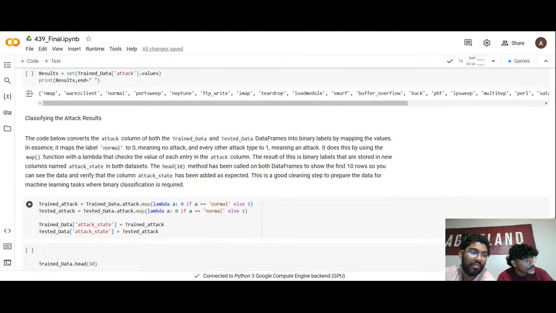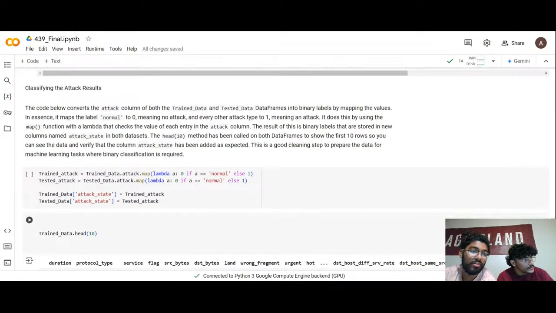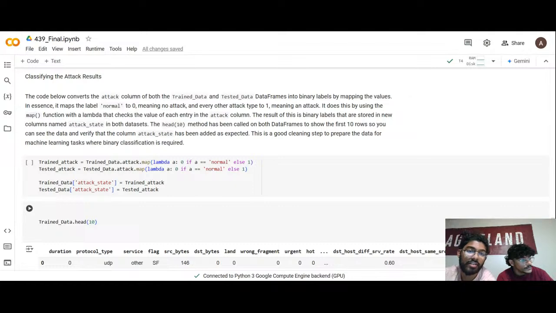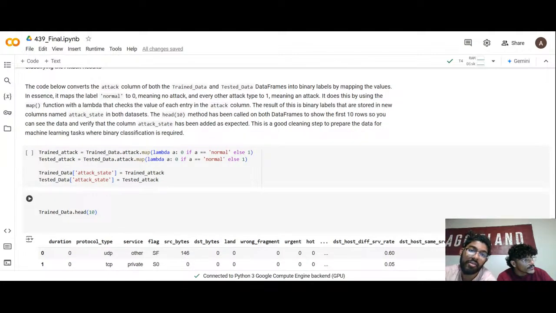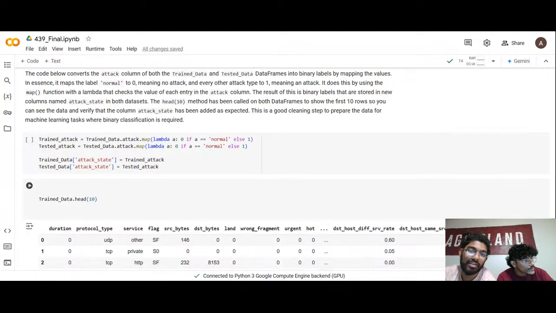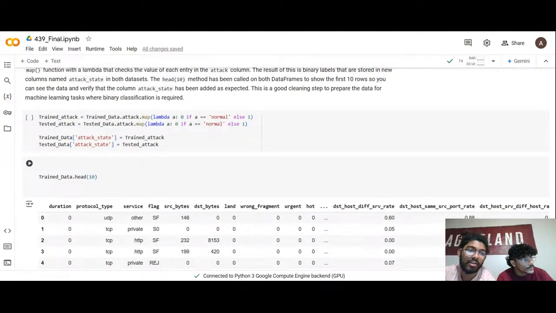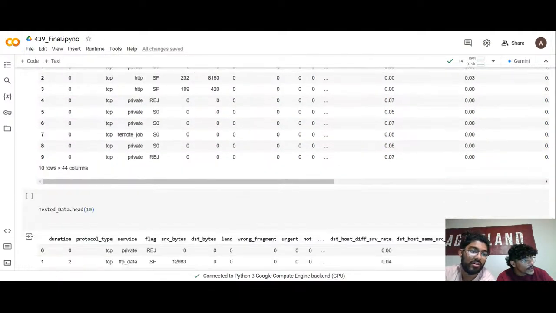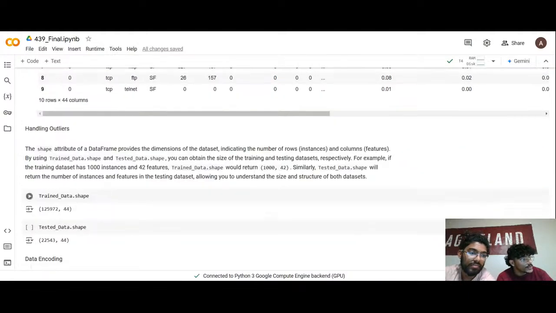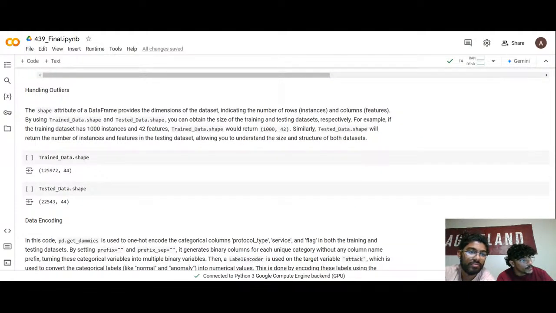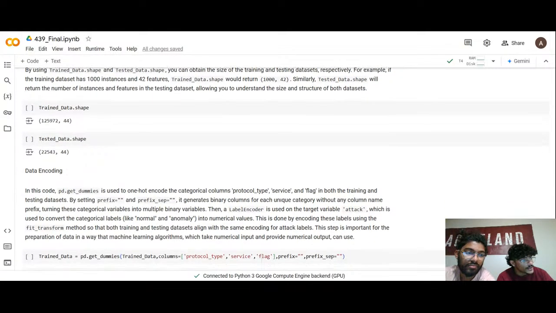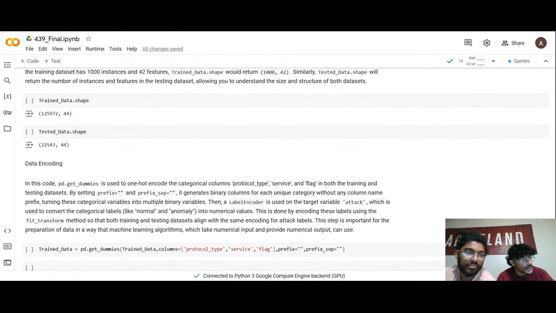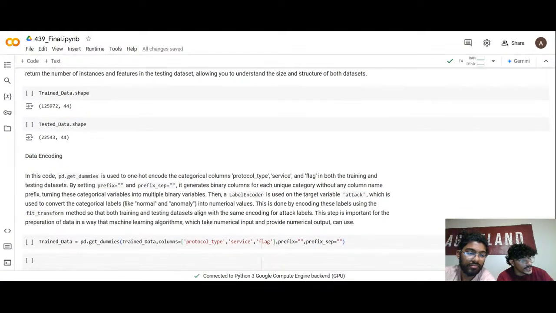And right after that, we are classifying the attack results, and this code below converts the attack columns for both the train data and test data frames into binary labels by mapping the values. It ensures this by labeling normal to 0, meaning no attack, and every other attack to 1, meaning there is an attack. This is a good cleanup step to prepare the data for machine learning, where binary classification is required. Following that, we're going to start handling outliers by using the shape attribute from the data frame, providing dimensions of the data set, which includes rows and columns, etc. Basically, with the train shape, it'll return the instances and features of the data set.